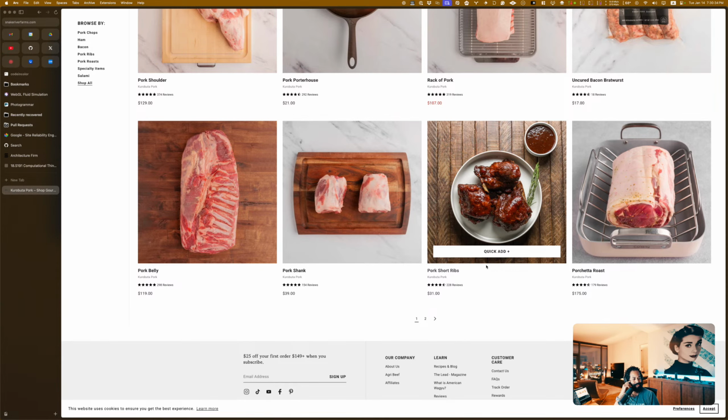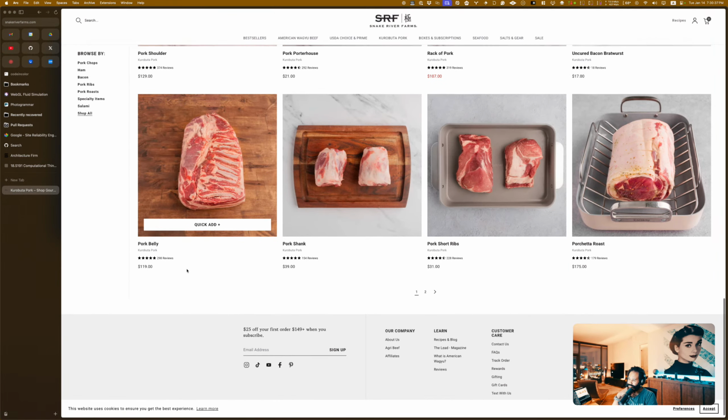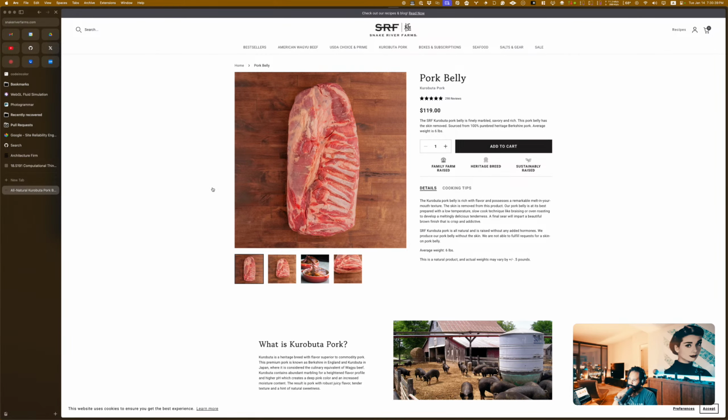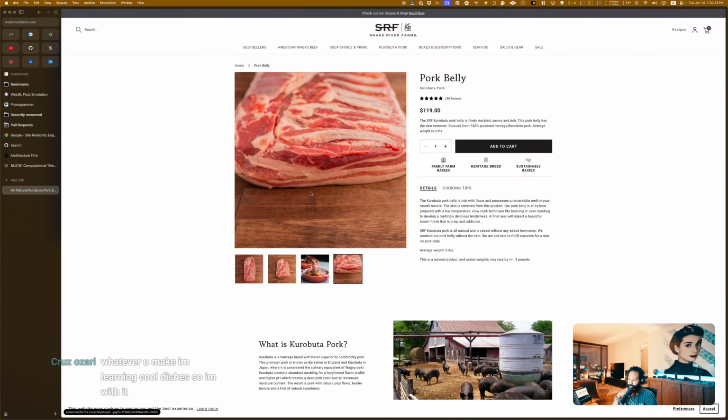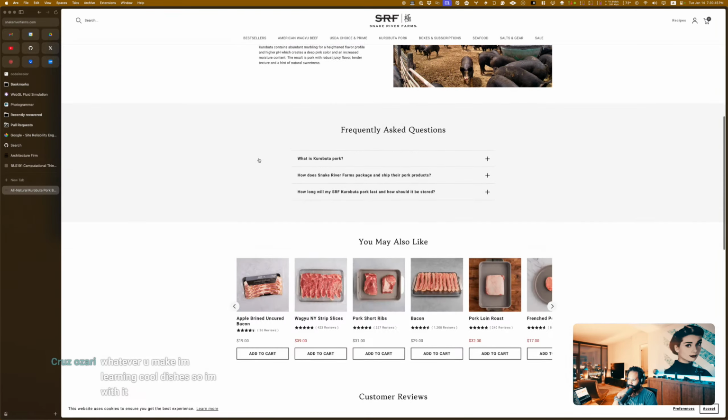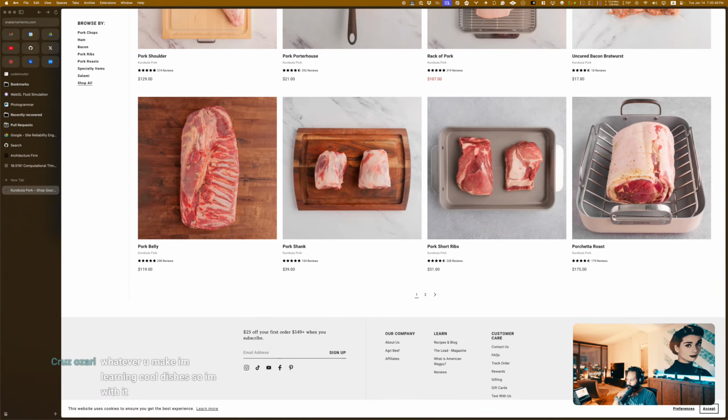Yeah, I can do something. I don't know. Maybe I'll get this pork belly. I just recently did a pork belly. Is this boneless? Yeah. Give me another pork belly, maybe.